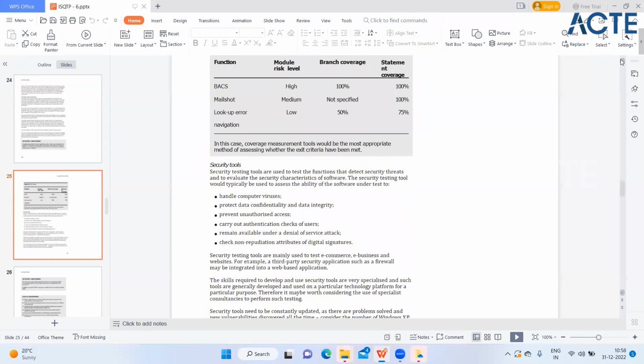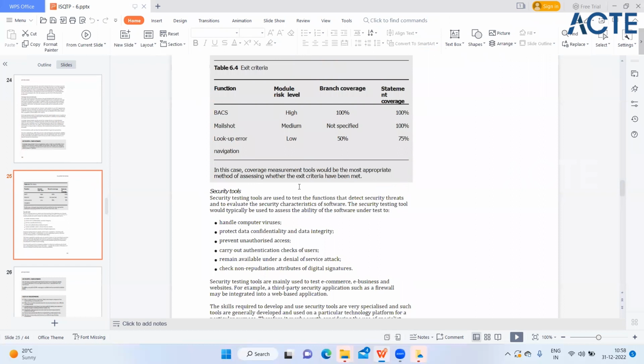So this is the exit criteria they are just defining for this hotel chain scenario, like module risk level, branch coverage, and statement coverage. So for the BACS function, module risk level is high, branch coverage is 100%, and statement coverage should be 100%. It's the exit criteria. Then same for mail short, lookup error. These are kinds of functions which we are providing in our code, and they are providing the module risk level, and as per that they are providing the branch coverage and the statement coverage.